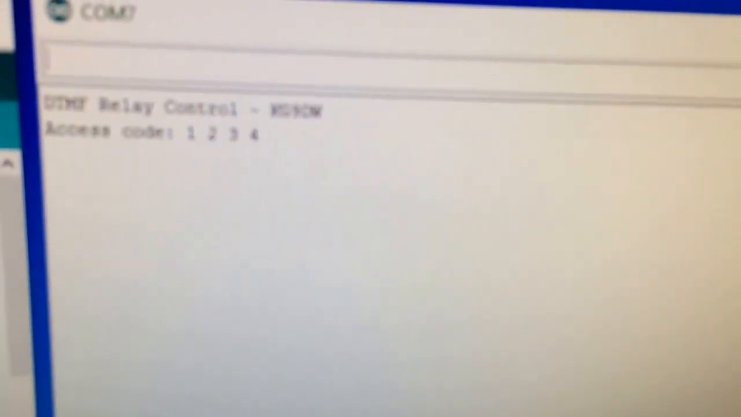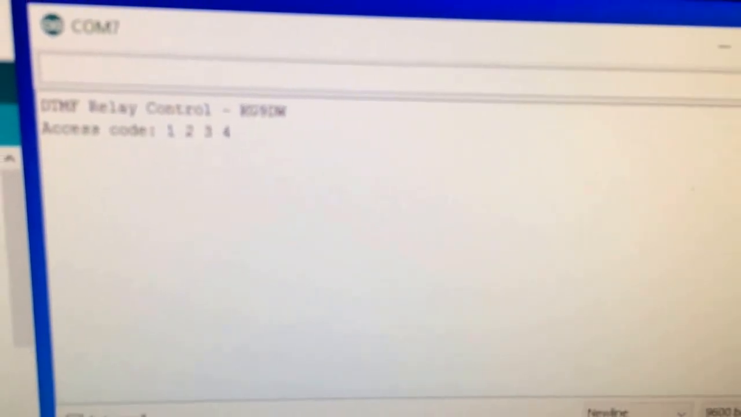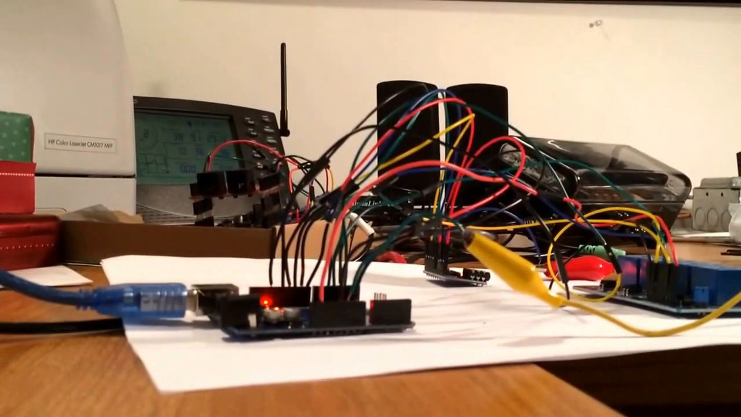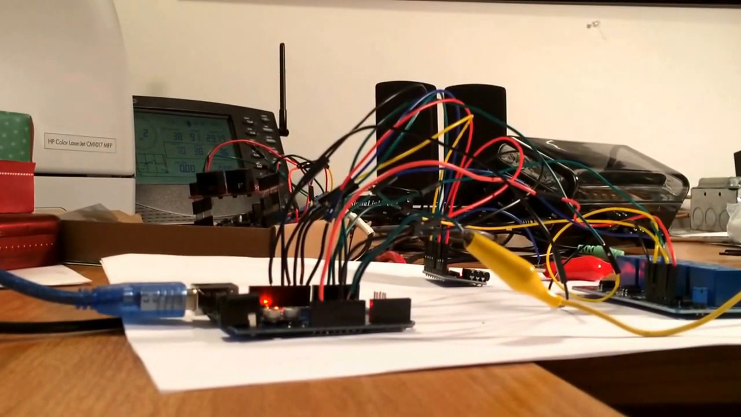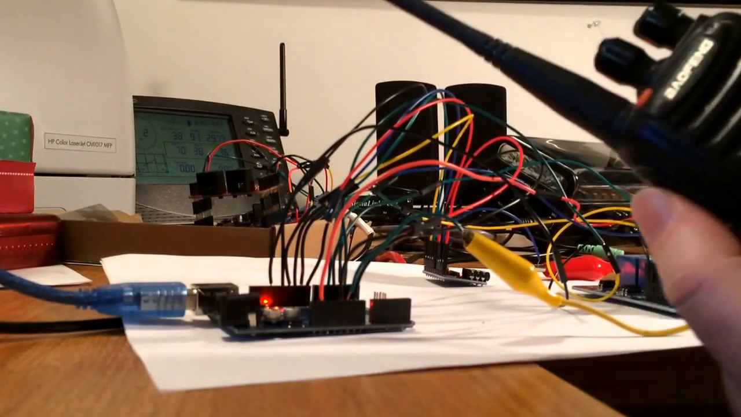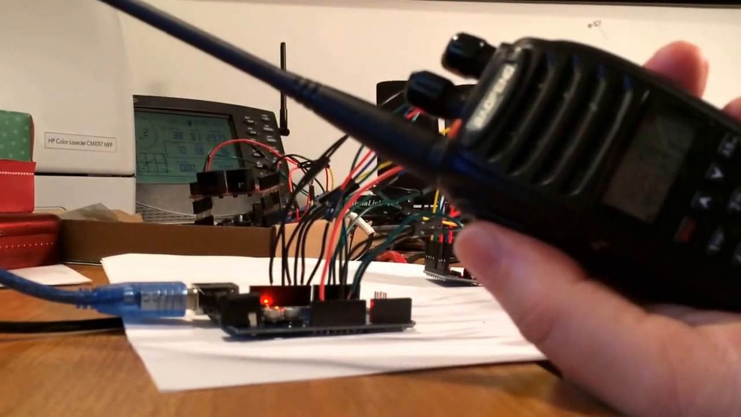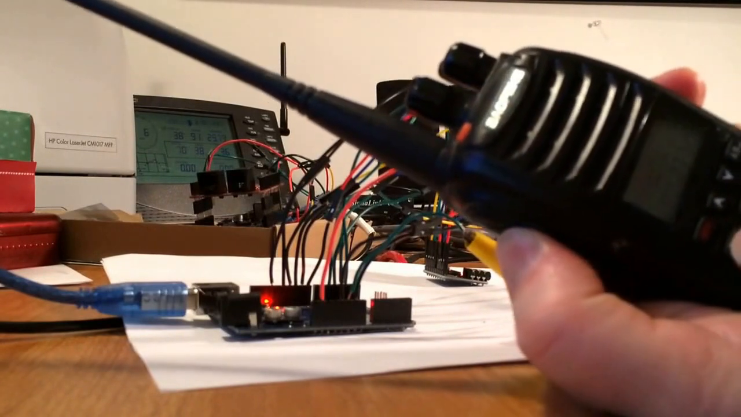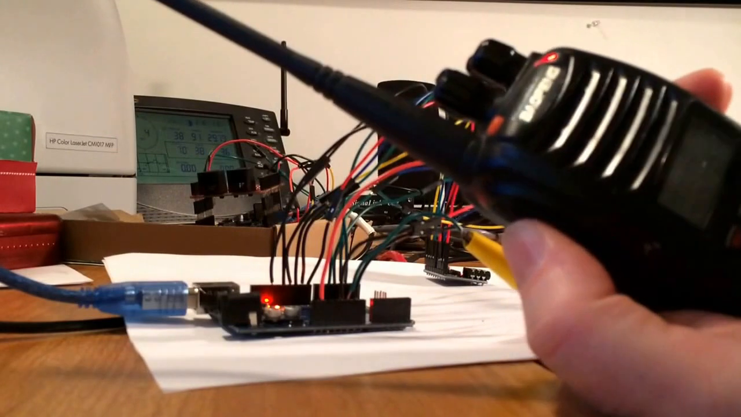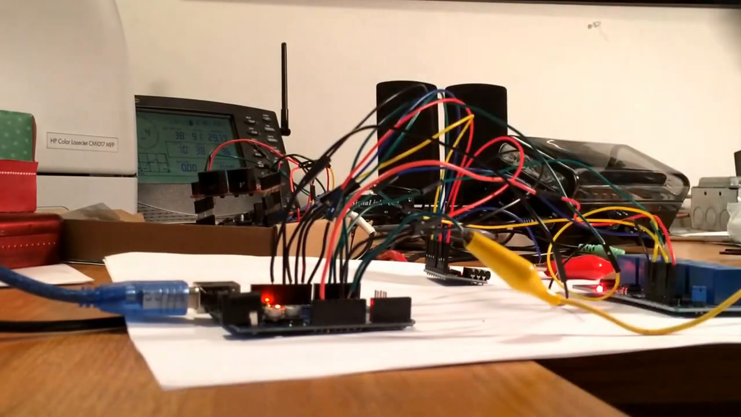So when the system starts, it'll tell you what the access code is. Currently I've got the access code set to 1234. The way this works is you send the access code, and then you send another digit that says, hey, here's which relay I want to turn on. So in this case, I've got the access code set to 1234, so we're going to do 1234. And then we're going to turn relay 1 on. And in case you didn't hear it, you can see that relay 1 turned on.